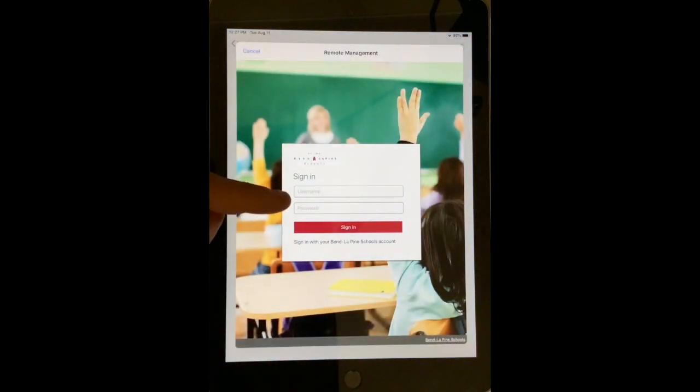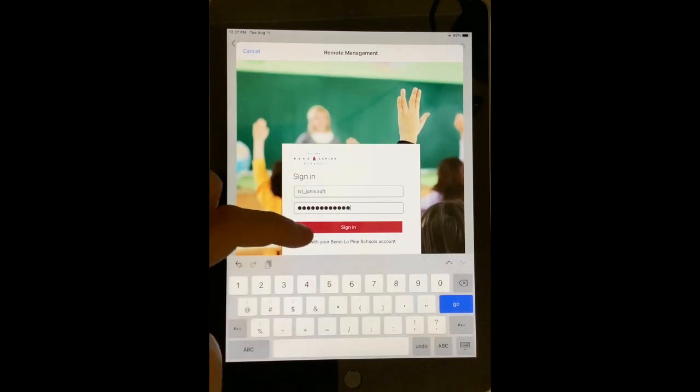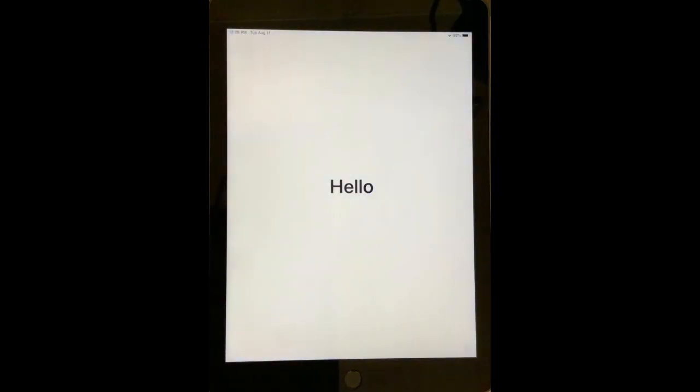And so this is where you're going to put in that username and password that were given to you. Once you've entered that information, tap sign in. Now here's a bug in our system. It bumps you back to the hello screen.